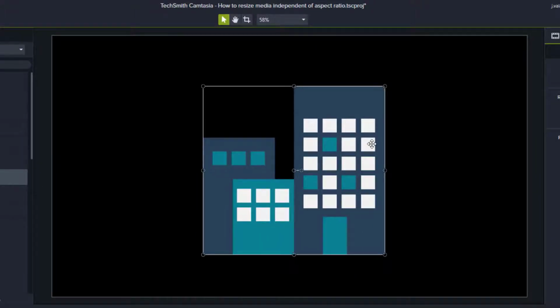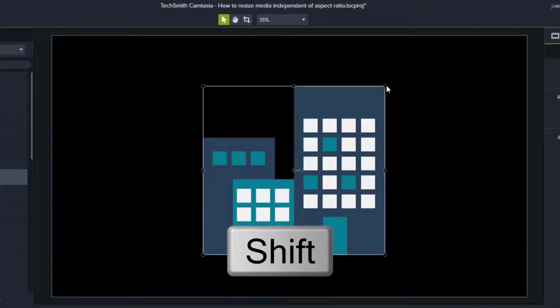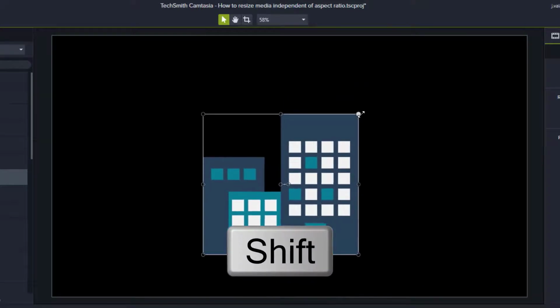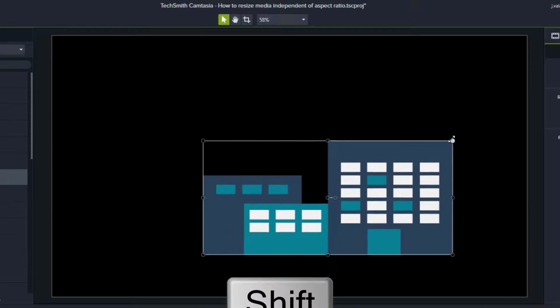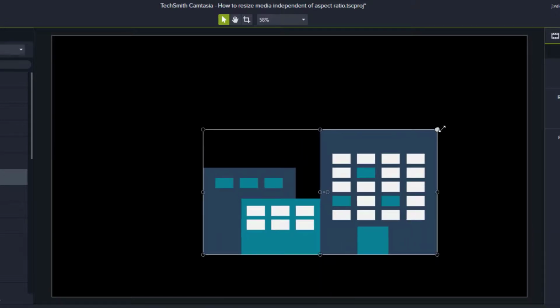But maybe you don't want it to do that. Maybe you want to fit it into your own space. No problem. All you need to do is select the object, hold down your shift key on your keyboard, and when you resize it, it is able to be moved around and adjusted independent of its aspect ratio.